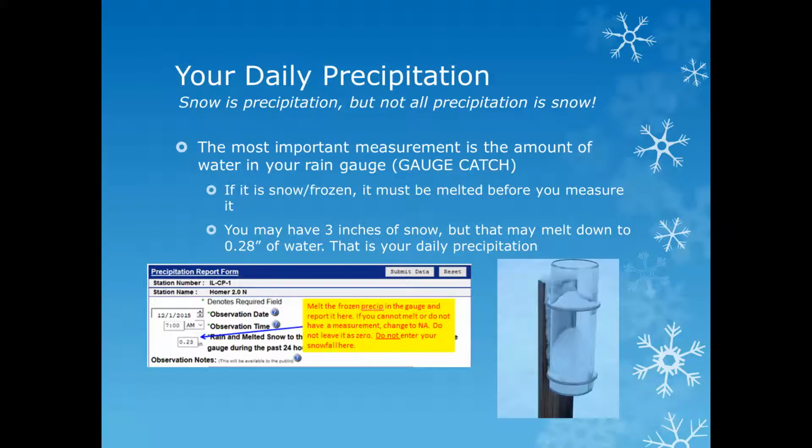But you might have, for example, 3 inches of snow in that gauge there. It probably looks a little bit more in that gauge, but that might only melt down to 28/100ths of an inch of water. And that's your daily precipitation. That's your gauge catch. And that gets reported on the precip report form.